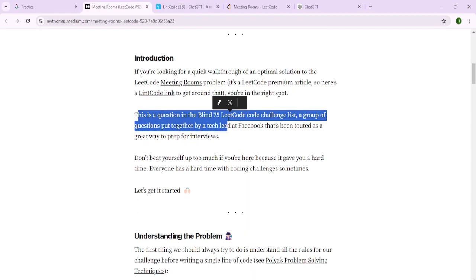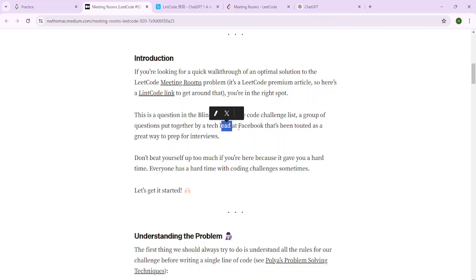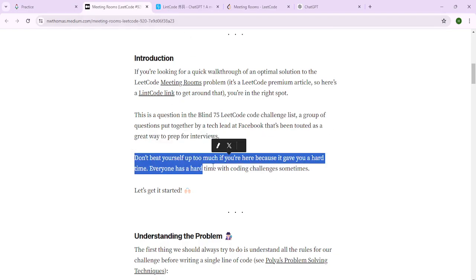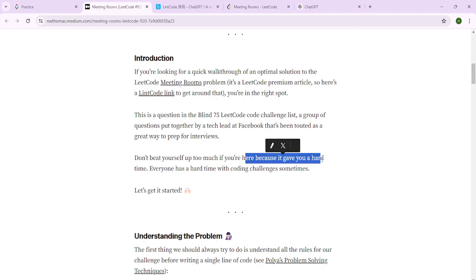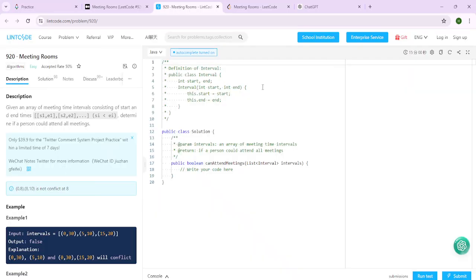This is a question in the Blind 75 LeetCode challenge list, right? A group of questions put together by a tech lead at Facebook that's been touted as a great way to prep for interviews. Now, don't beat yourself up too much if it gave you a hard time. Everyone has a hard time with coding challenges sometimes, right? Let's get started.